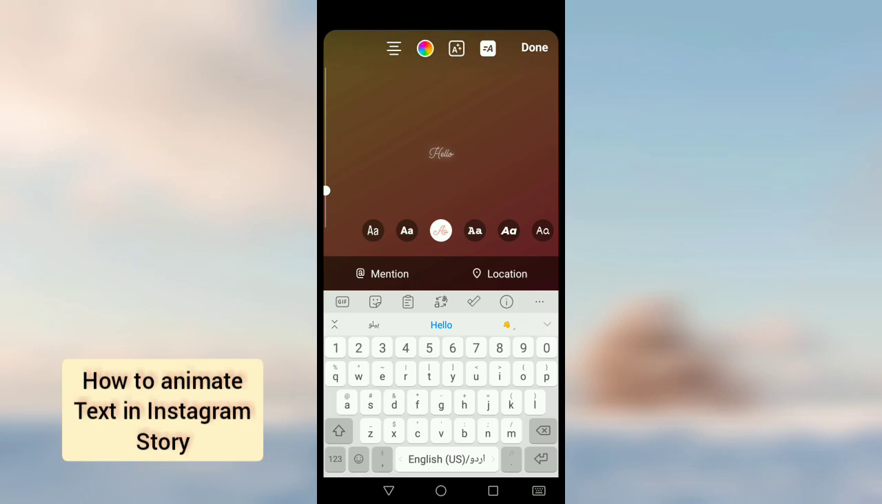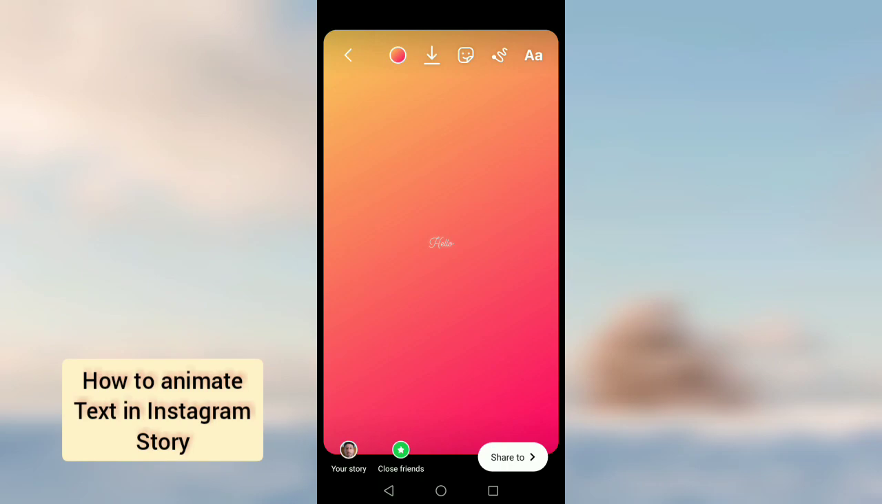And after selecting one of these, simply tap on done, and then you can share it to Instagram and Facebook as well.